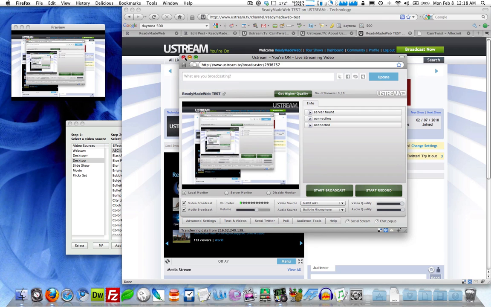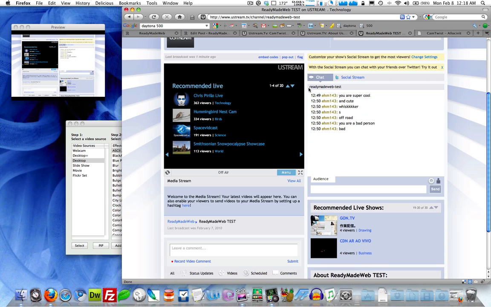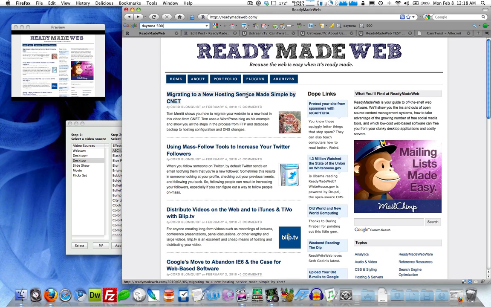So now if I minimize my Ustream window, what I'll be broadcasting is just this web window that's right in front of us. So if I want to tell you about a new feature on Ready-Made Web, I could scroll through there. I could also lead someone through how to use a specific piece of web-based software, a tutorial, something like that.